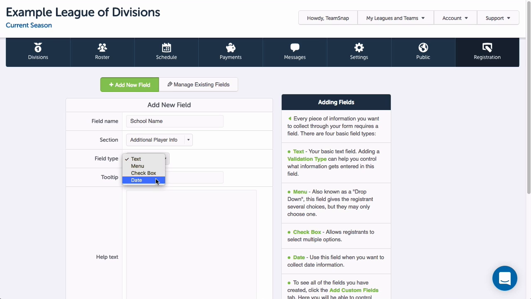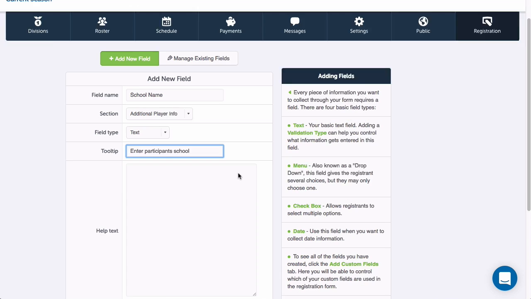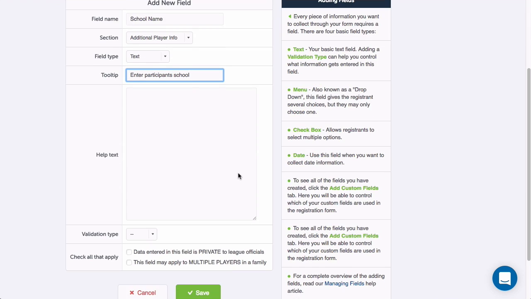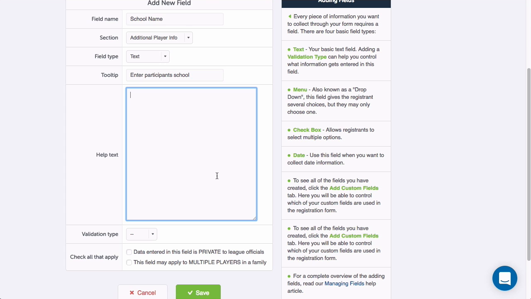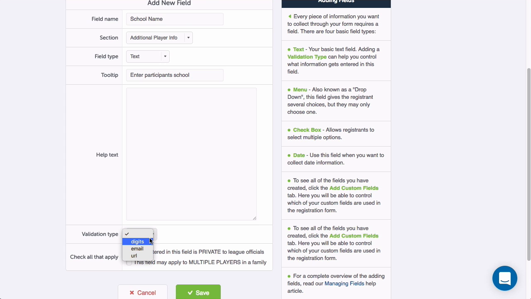For this field example, I'll choose text. The tooltip will be displayed right below the field, and I can enter longer additional help text if needed. If I need to apply validation to the field data, I can select between digits, email, or URL. This means that the form will show an error if the data entered by the registrant doesn't match up with the validation. So for example, if I select digits and the registrant enters letters, they will get an error.